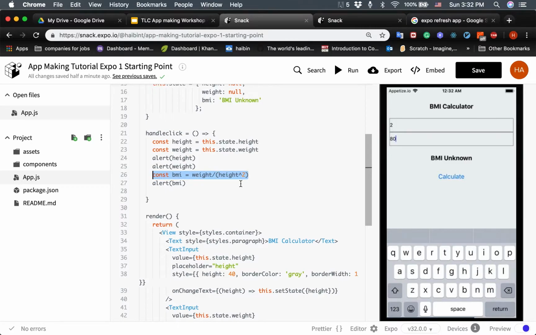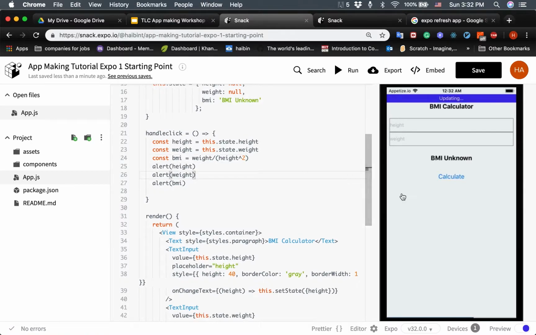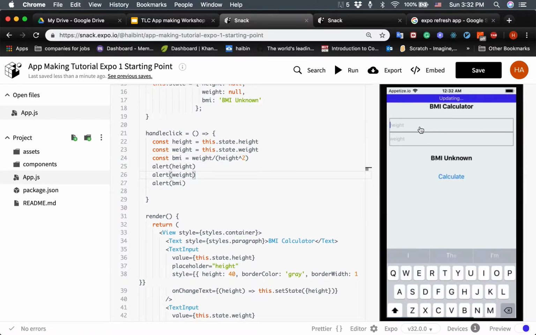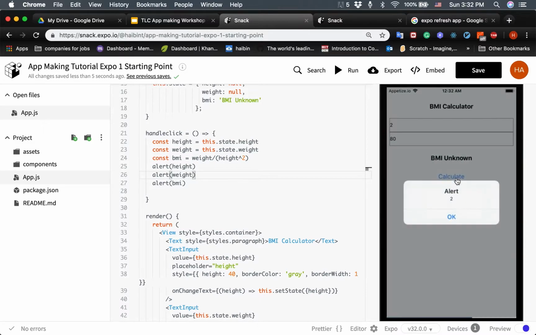So let's do this. I will try to fix your problem later on. Okay, so I'm not getting this alert at all, like this alert BMI. I'm getting alert height constant and alert weight constant.